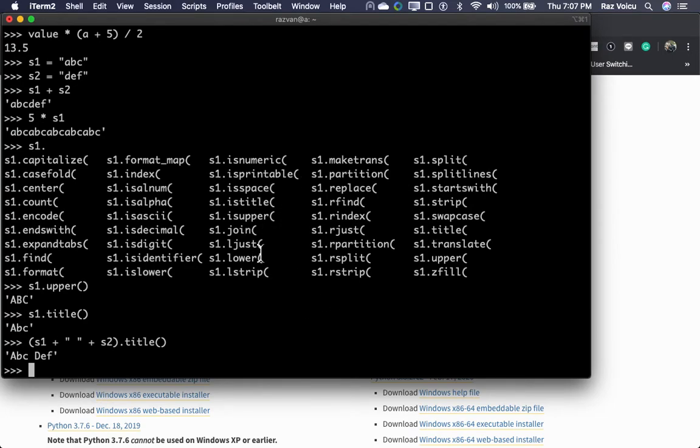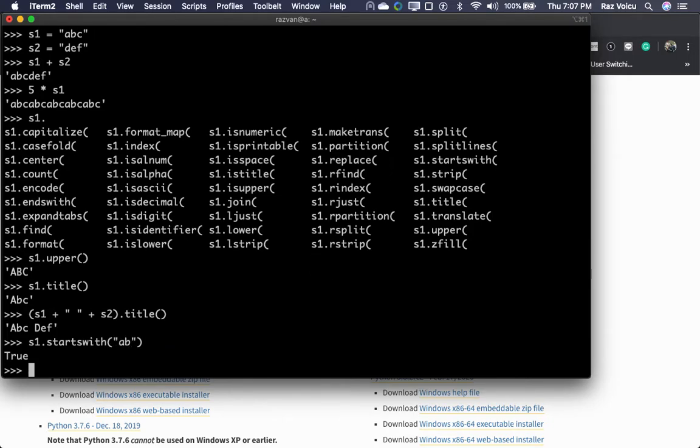And let's introduce booleans by actually calling this function starts with, right? So I'm going to say s1 dot starts with AB, and we see that the result is true. So this introduces a new type of data. We call them booleans. Have you heard of booleans before? Have you heard of Boolean algebra? Now it is taught in high school, right? So we have two values in Boolean algebra, true and false, right?